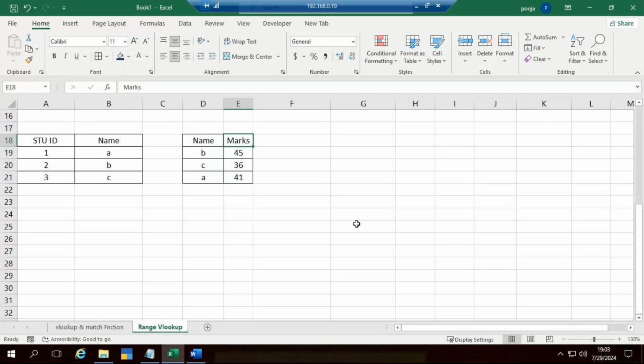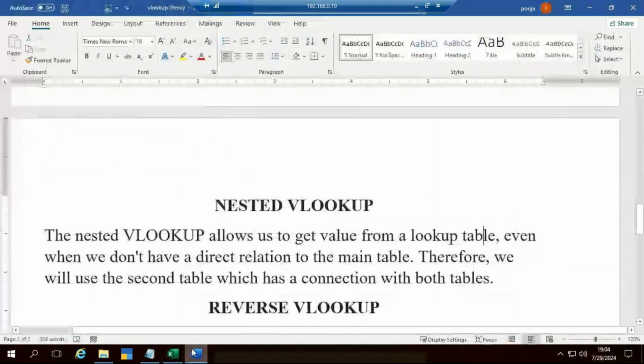Name, ma'am. Name. So what I will do with the help of this similar column name, I just want to know about student ID number 2, what are the marks of it. So second B 45. When you have two tables, by using a common thing we are going to use VLOOKUP, that is nested VLOOKUP. The nested VLOOKUP allows you to get the value from a lookup table even when you don't have a direct relation to the main table.